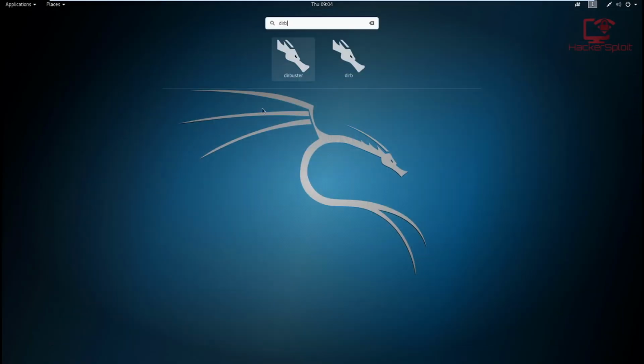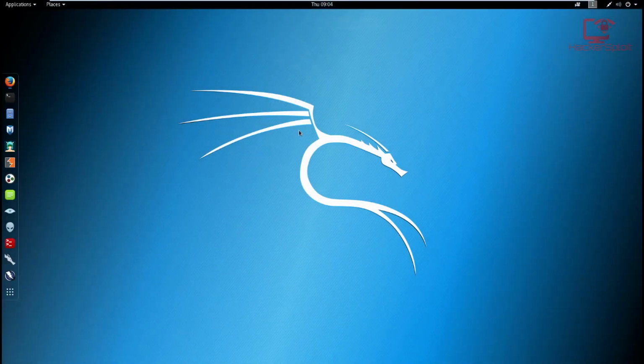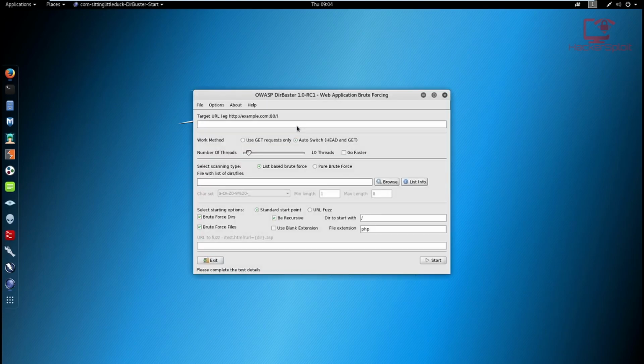If you can't find it, you can use the start menu and type in Dirbuster. It's going to be like so. Just click on it and give it a few seconds to start up. Again, it was designed by the OWASP team, so it works really well. And I'm sure if you are a web application penetration tester, or you do CTF challenges, then you'll know that you use this tool a lot.